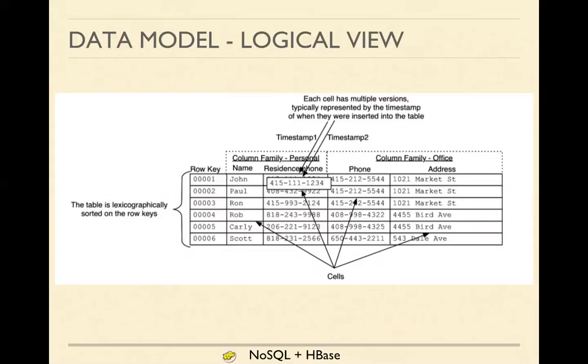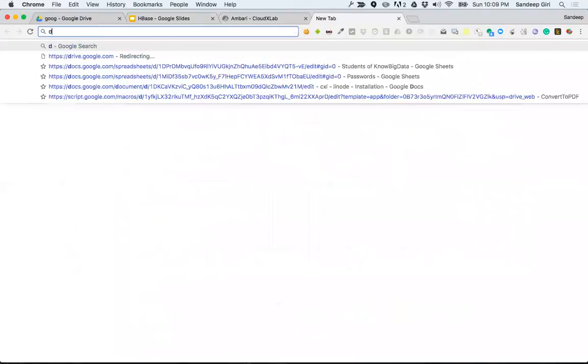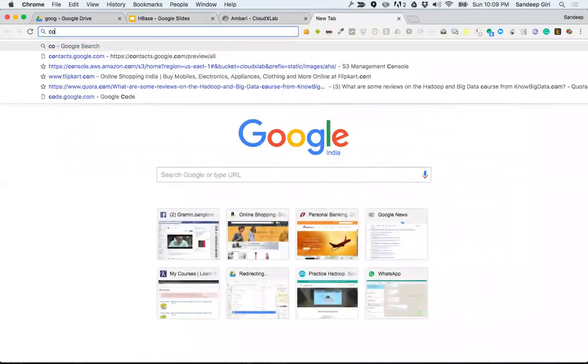So let's try to do some exercise. Okay. So Cloud X Lab.